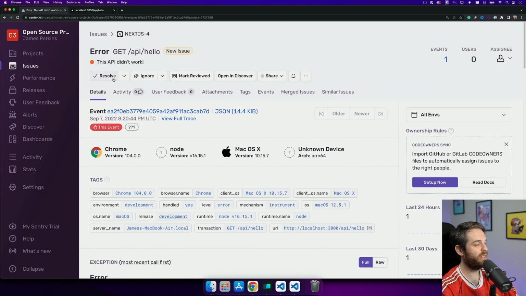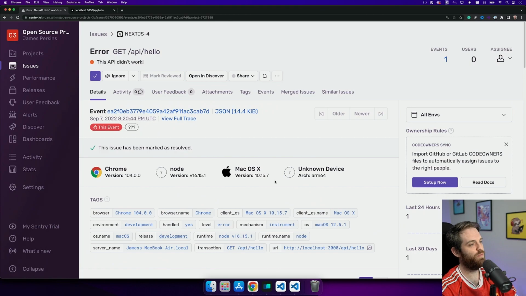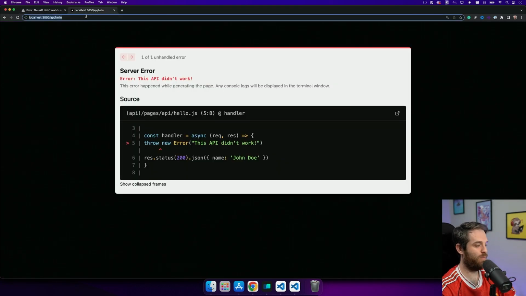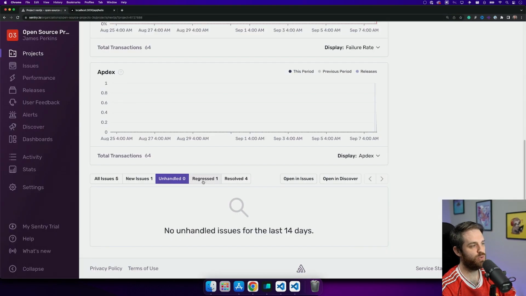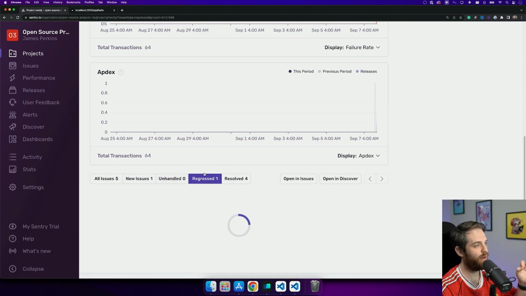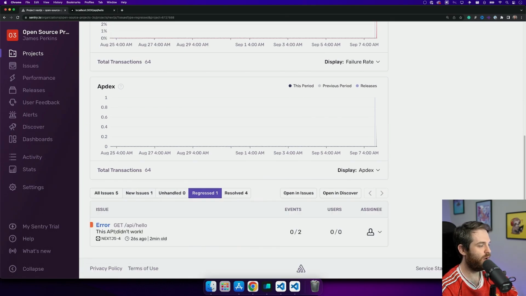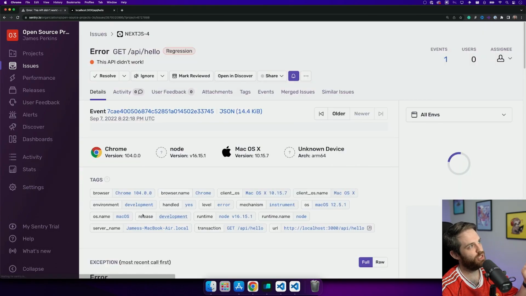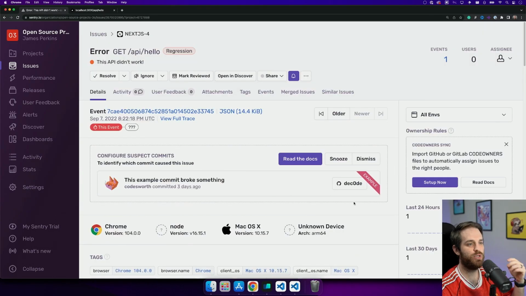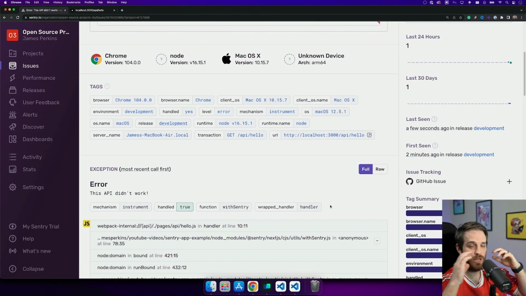When you fixed it, you can click this resolve button. And that will resolve it. But if you then go back here, and we do this one more time, and we go back to issues here, you'll see regressed has 1 now. And that is the API didn't work because I intentionally threw the error message again. So if you've done a code fix, you think, this is completely fixed. That is not true. Then you can open your GitHub issues.